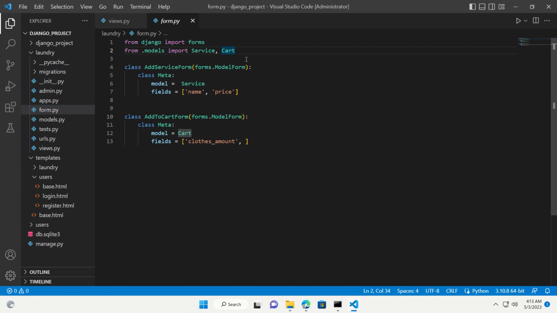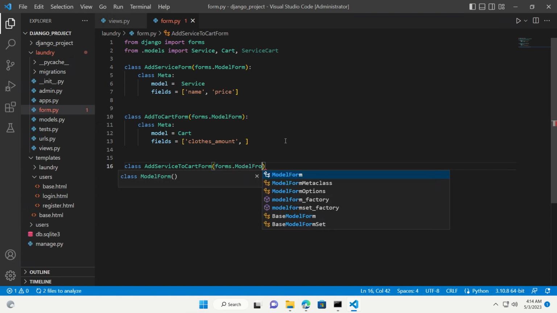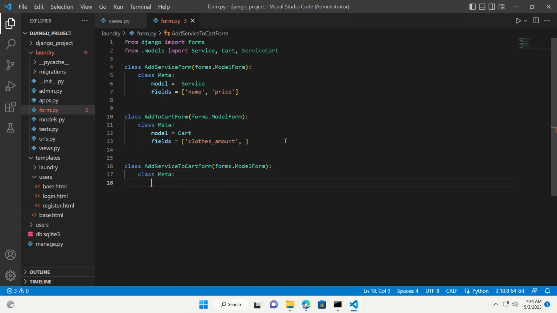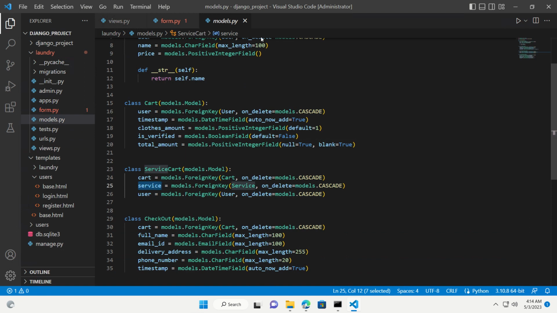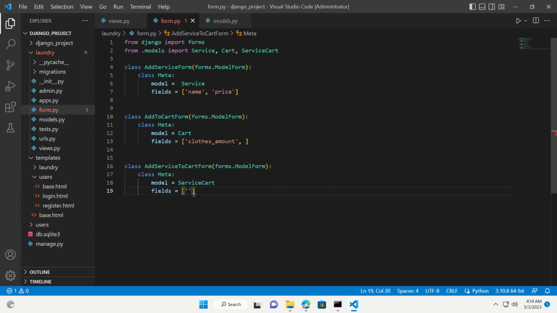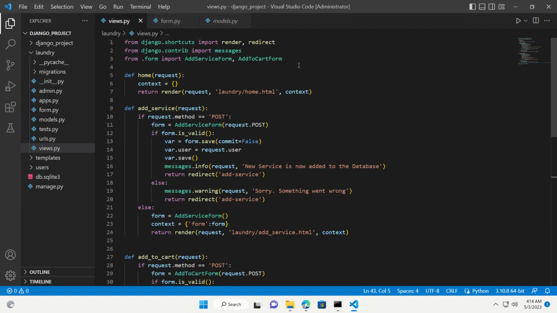So come over here, and we're just going to do service carts, and add service to cart form. So forms.ModelForm, class Meta, model: ServiceCarts, and fields. So let's see, let's go over to models.py. We need service. We'll come here and say service, right? Cool. So we'll quickly come over to views.py and just import that very quickly.